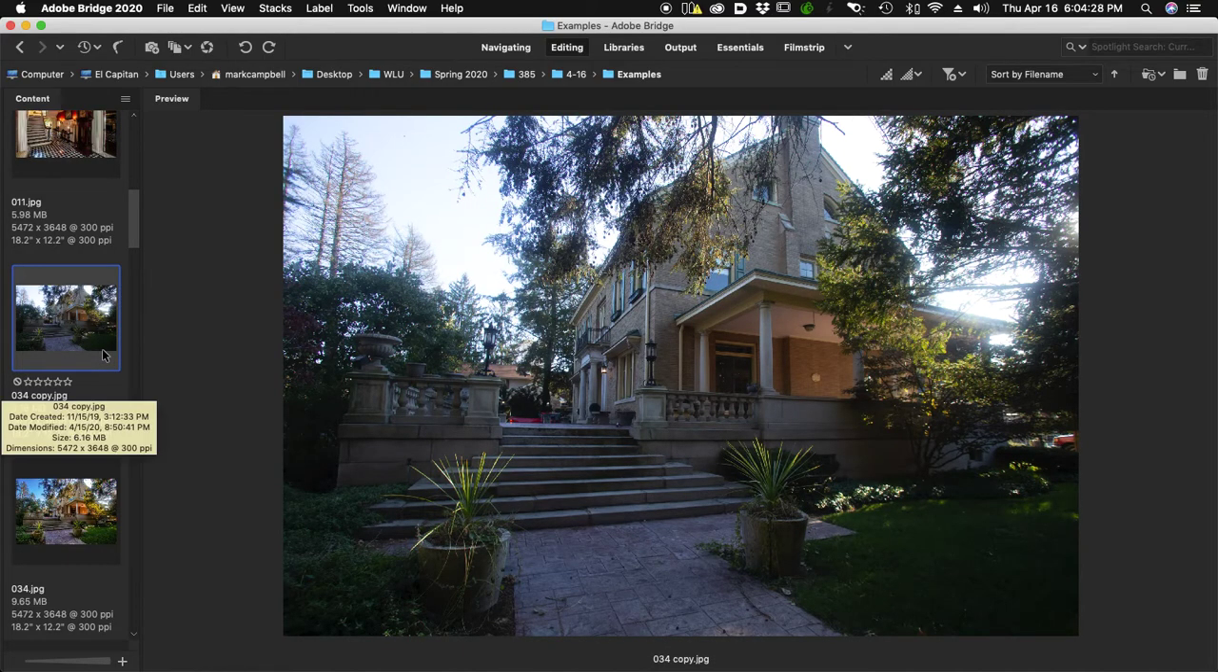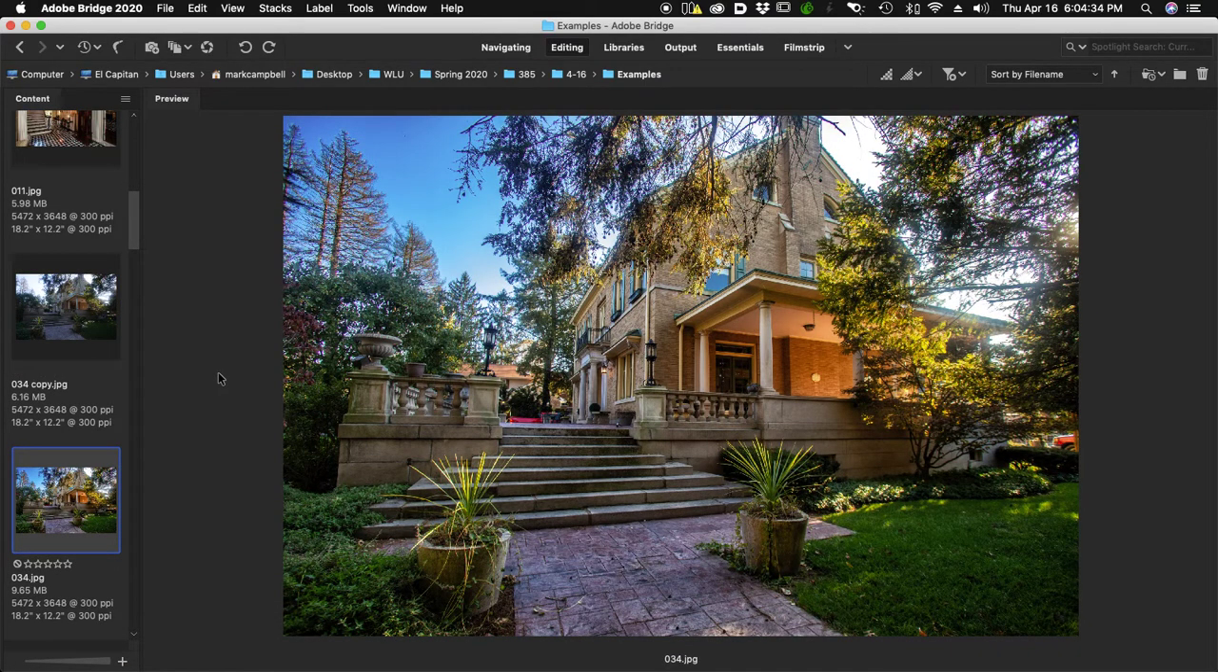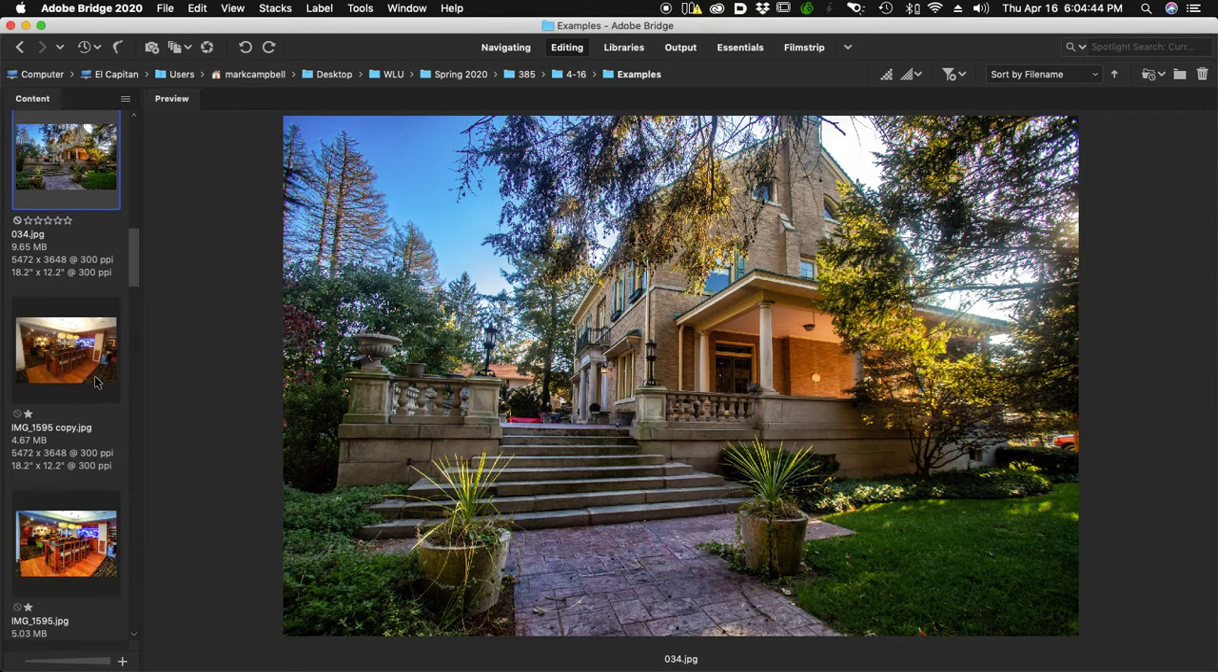Here's one of the exteriors of that building. This is out of the camera. Whoops. And that is with the processing. So you can see what a valuable tool this is as far as making images like this just really sing and pop. We'll just show you a few more examples.